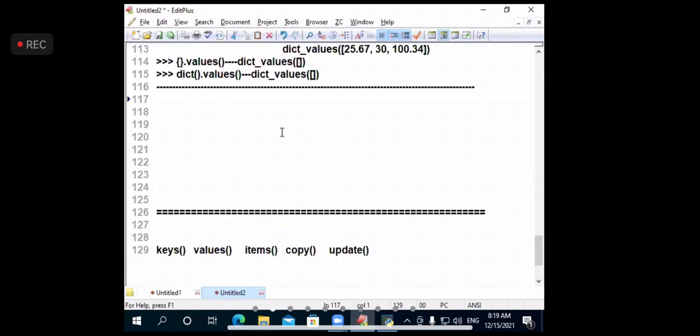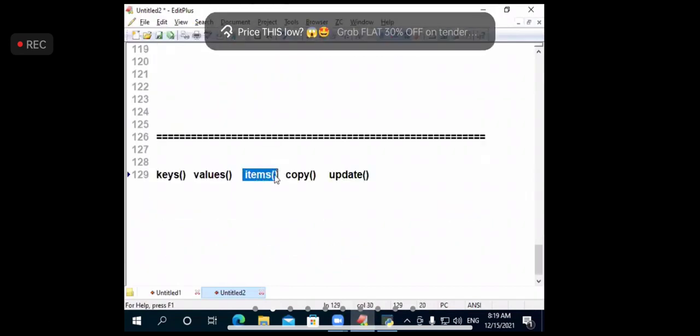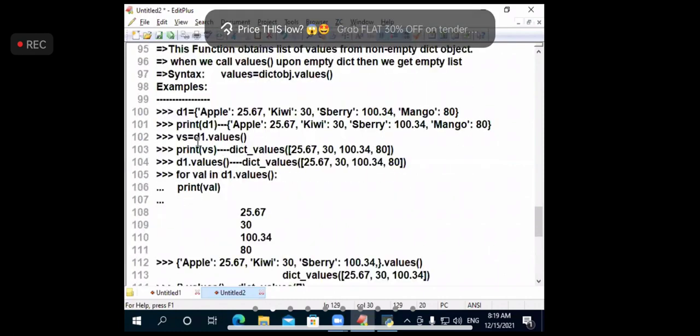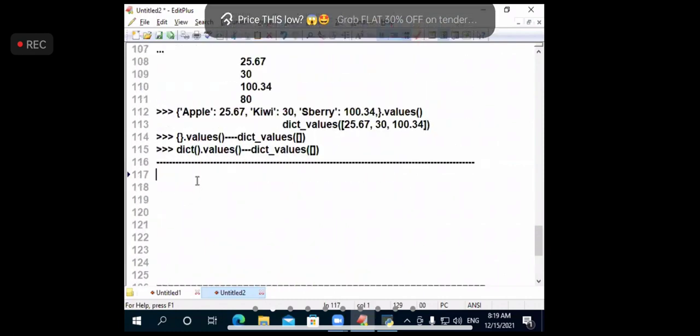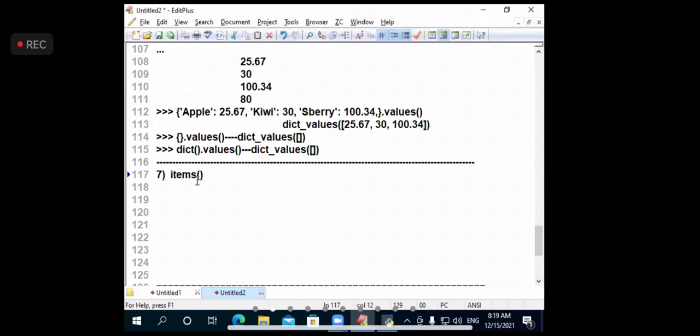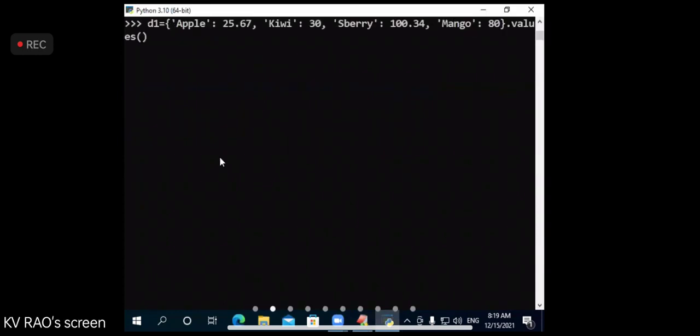Let's move. Next, what is the next? Items. It's one of the most important functions. So next is called what? Items. What will these items give you? Now I will ask one question.